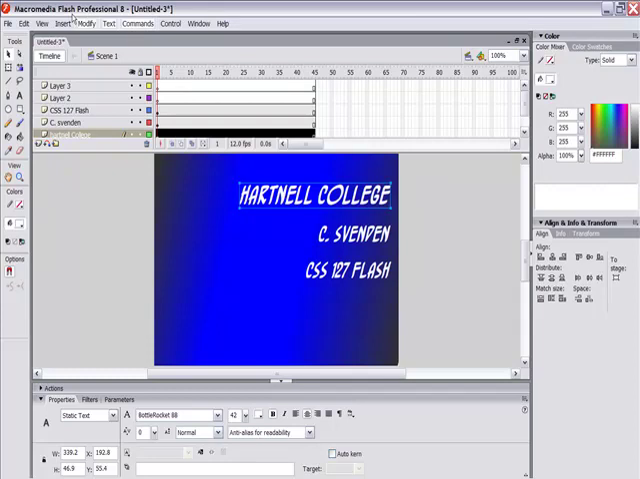Okay, the other thing we need to know is that we cannot manipulate the text. We have to turn it into a symbol. We can only tween symbols. We cannot tween text. It's just the way it is, kids.